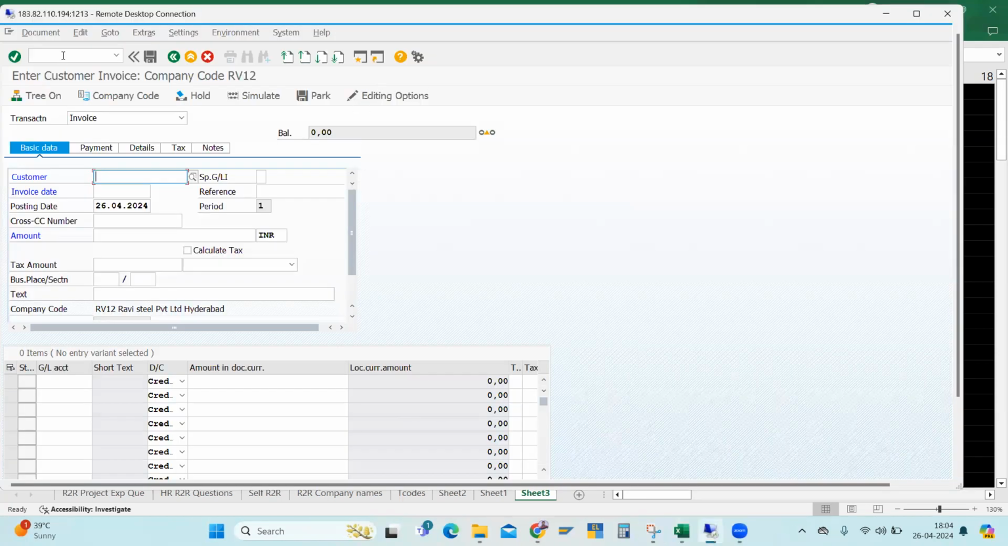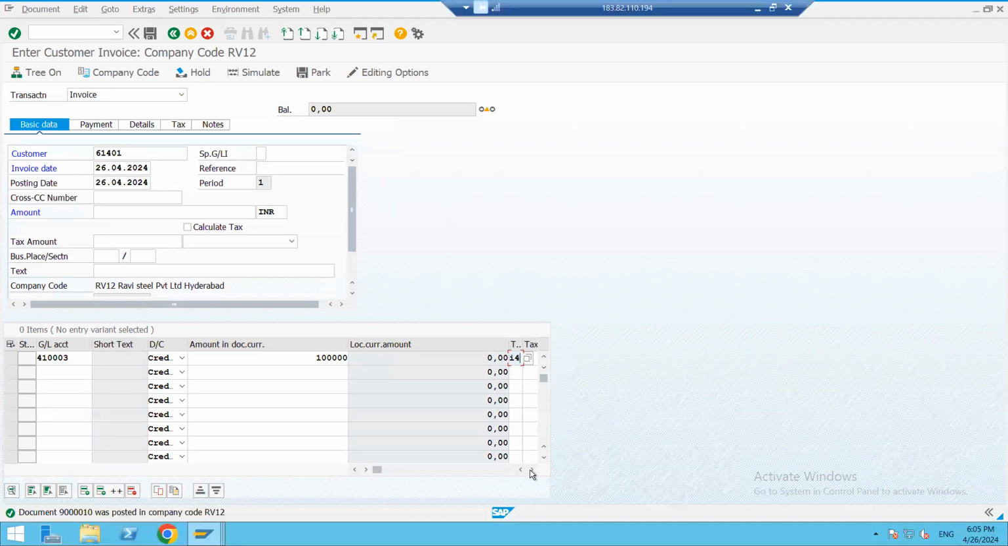Again, go to SAP. I'm already in SAP, in the enter customer invoice screen. Now check your company code, select your customer number and enter your invoice date. Now come to the line item area, select the sales account GL number, and select debit or credit. This account should get credited. Enter the amount of 1 lakh and give the tax code as I4. Take the full screen of SAP and give your cost center as RVFC.